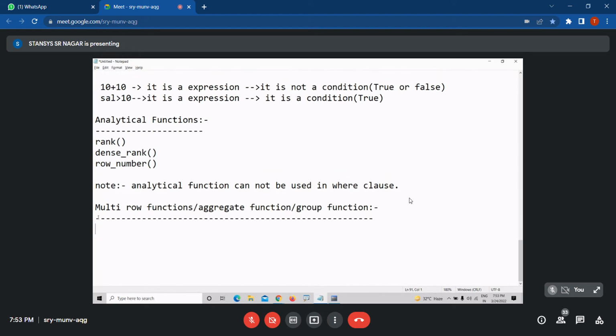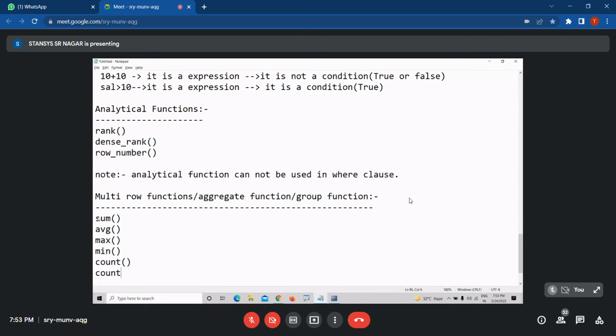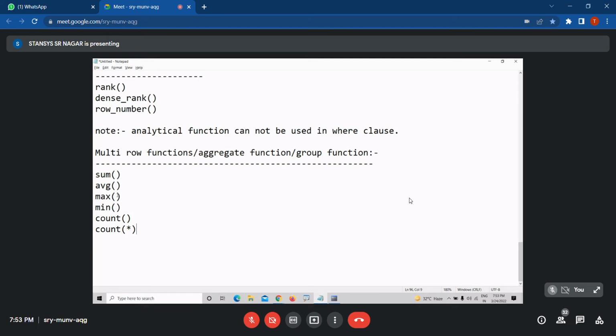What multi-row functions are available? Sum is one function. Average is a function. Max is a function. Min is a function. Count is a function. Count star is also one function. In total we have 5 functions. But for you, I think in SAS median is also there, and standard deviation. Please check that out. I don't know what a median is, but in SAS I think I have seen the median is also there. You can also understand the median.